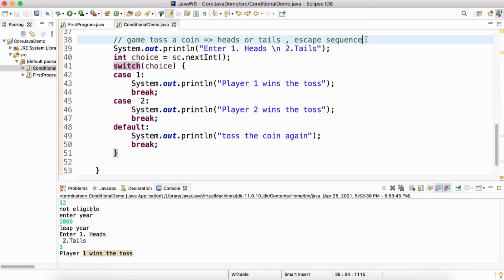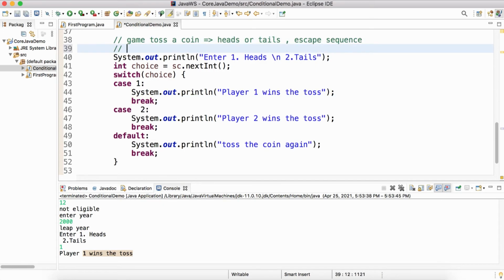If you don't put a break, then all the cases followed by the case which is true execute, hence it's called fall through. So suppose case 2 was true and I don't have a break, in that scenario this statement executes and all the cases followed by this case also execute. Hence it is also called fall through. That's all about the switch case and the way you write it.